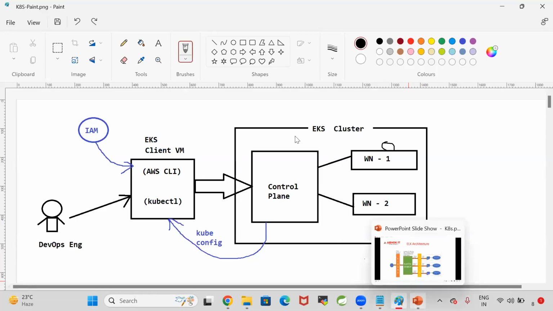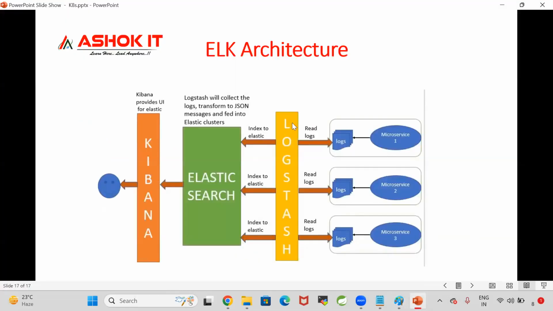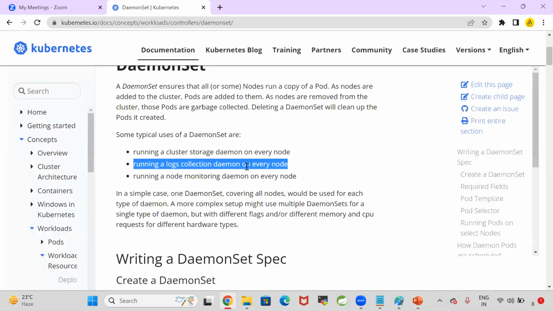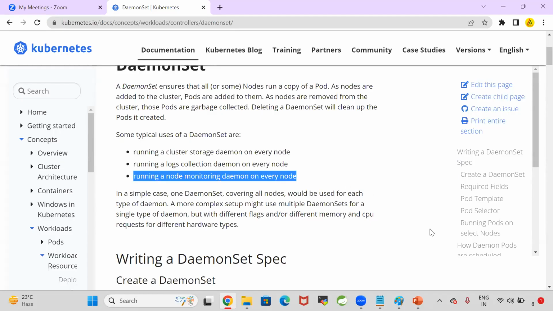As you see in the diagram, Logstash is available. Logstash is one software that is used to collect the logs from the nodes, right? So Logstash, I will deploy as a daemon set. What is the advantage if I deploy Logstash as a daemon set? Each node will have a pod to collect the data. And the third one, running a node monitoring daemon on every node.